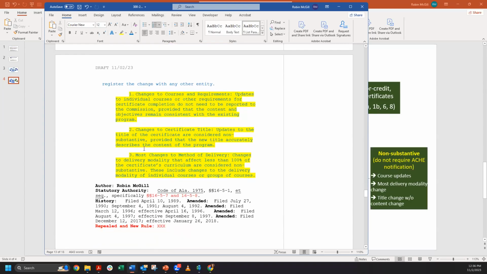And then again, like I mentioned earlier, most changes to method of delivery. So if it's less than 100%, we will consider it changes to courses or groups of courses, and we don't want to know about it.